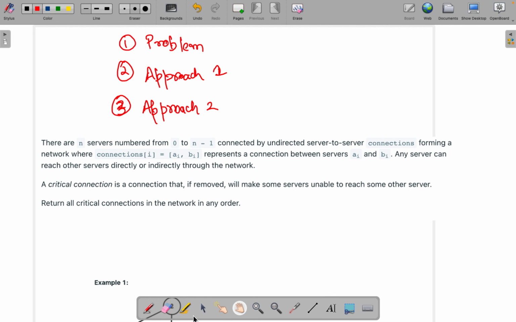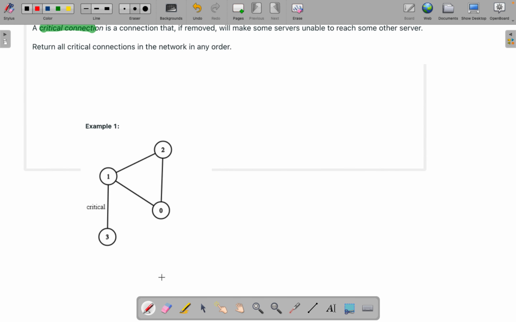So in that problem, basically, we have n servers, ranging from 0 to n minus 1, connected by a unidirectional server to server connection, forming a network. Connections at AIBI represents a connection between the two servers. Now what we have to do is find a critical connection such that if I am able to find a critical connection, I can disconnect servers. Okay, so let's take an example in order to understand it more clearly.